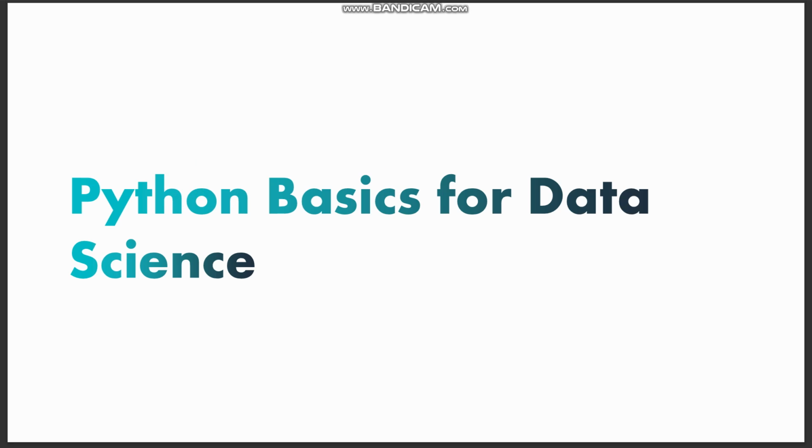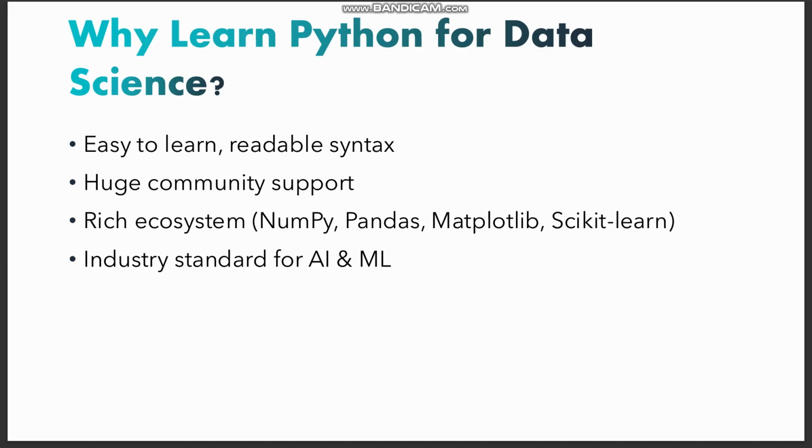Python basics for data science. So our first question is why learn Python for data science. The reasons are easy to learn, readable syntax. Other programming languages like C++ and C Sharp have very complex syntax, but Python has very easy to learn and readable syntax, huge community support, and a rich ecosystem, because Python contains many libraries like NumPy, Pandas, Matplotlib for visualization, and scikit-learn for machine learning models. It is also the industry standard for AI/ML, because in AI and ML, Python is widely used in the industry.